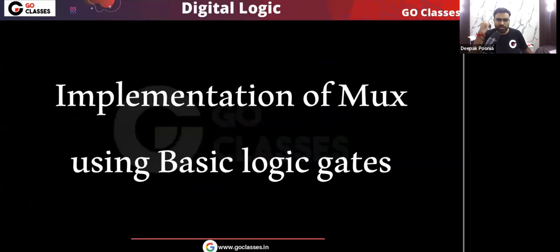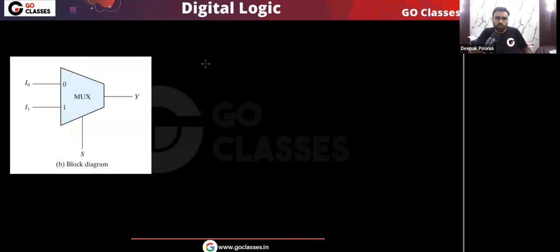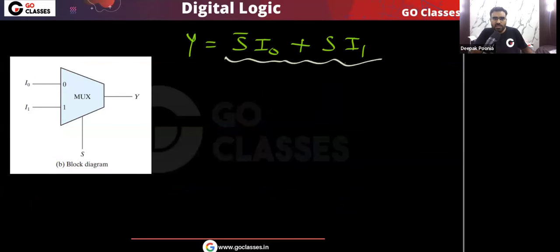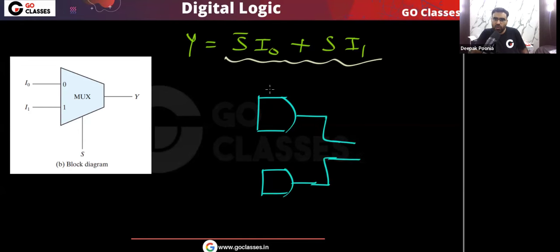Implementation of multiplexer using basic logic gates, that is very simple. First you write the expression. The expression Y is equal to S bar I0. When S is 0, output is I0. When S is 1, output is I1. Now from here you can easily implement this multiplexer using basic logic gates. What we need? We need two AND gates. Yes or no? So first of all, I need AND gate. Another AND gate. I need two AND gates. Okay. These are the two AND gates. And remember, at the end, I need one OR gate, because we are having OR of these two expressions. So at the end, I need OR gate also. So this will be Y.